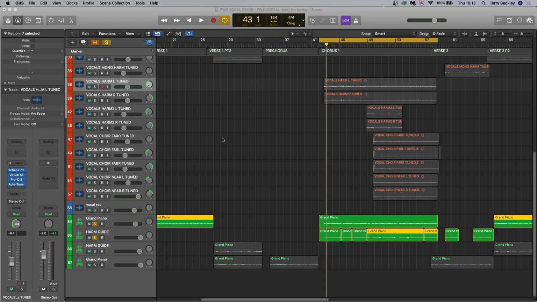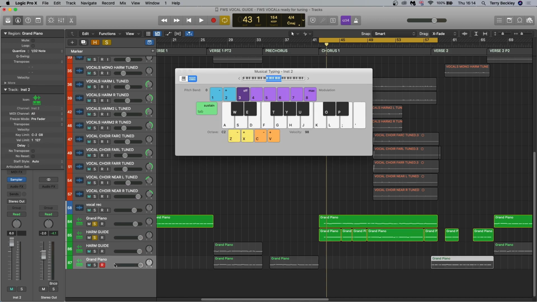But what I'll do first to get the rough rhythm and melody is I'll actually bring up the keyboard within Logic. And then if you have a MIDI track set to record enable and something loaded up in the sampler, you can actually play the piano using your keyboard.